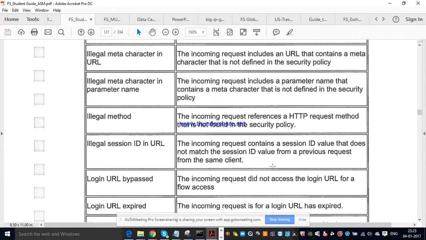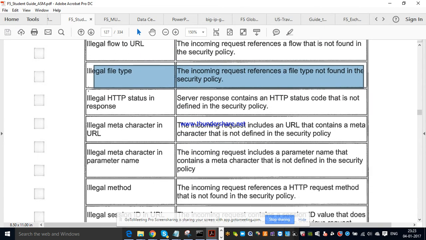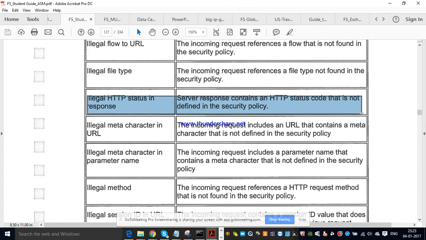Illegal HTTP status in response. Server response contains an HTTP status code that is not defined. So in your security policy, you have defined only response codes 200 and 300, and the response code coming from the server is 500 something. In that case, that would be dropped, and this would be the log that you would see.